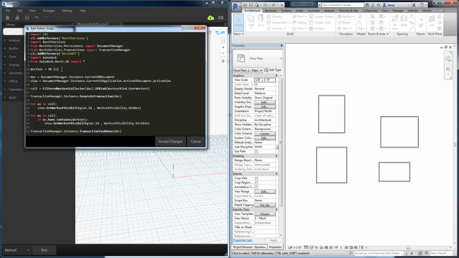So as we can see, we're taking in a string, and then we're getting the document, we're getting the current active view, we're getting a collection of all the worksets, and then within a transaction manager we're going to first turn off the visibility of all worksets, and then we're going to turn back on the visibility of the worksets that include the string that we had passed to it.